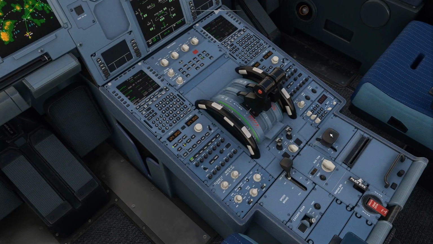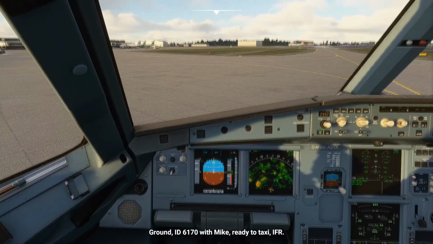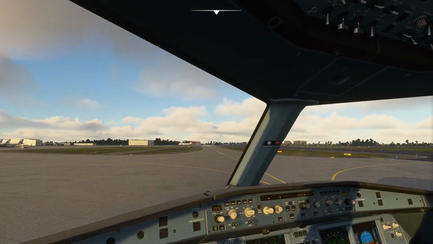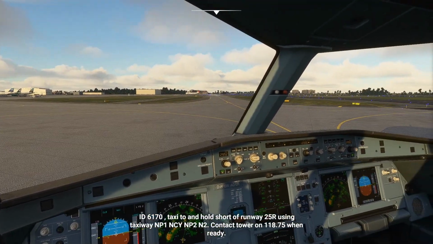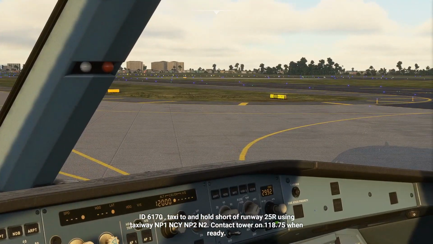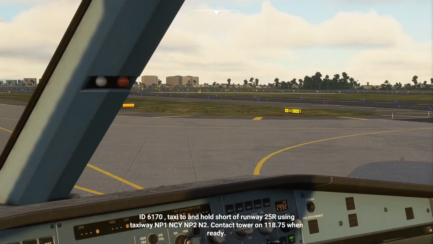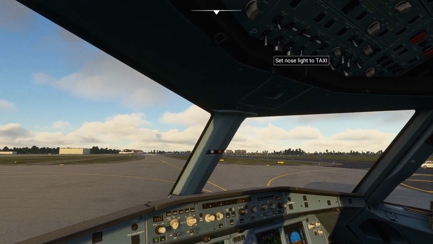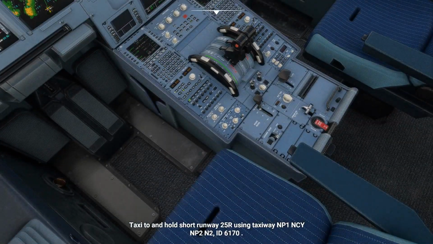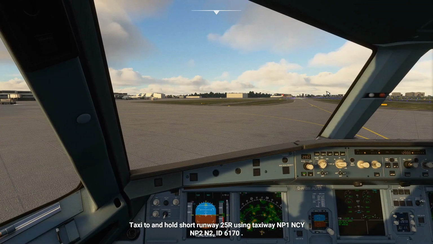For takeoff, we can set the flaps to 1 and spoilers to arm. Okay, now we're ready for taxi. We can ask the taxi clearance from the ATC and then switch the nose light to taxi. Okay, we can release the parking brake now. And while taxiing, we cannot exceed 40 knots and we must follow the yellow line on the taxiway.